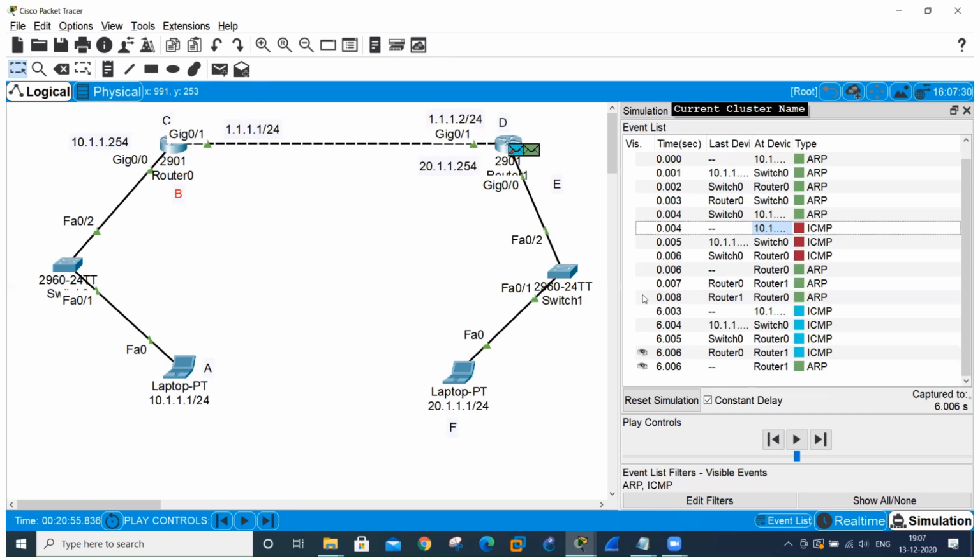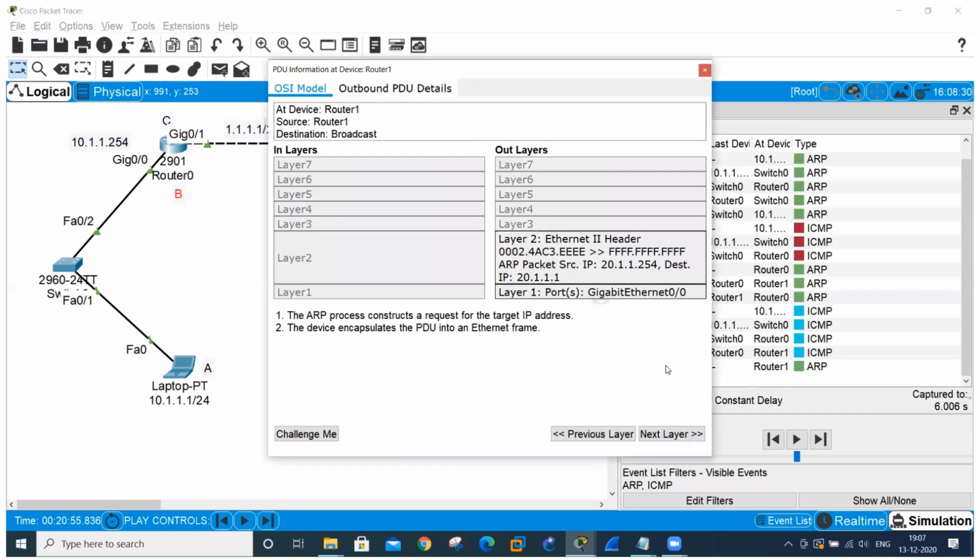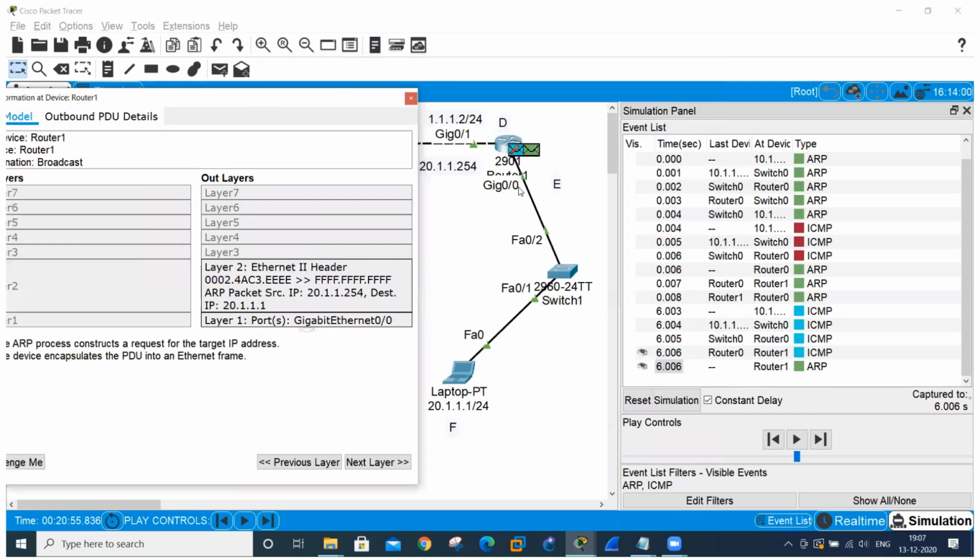So now again, your ARP starts. This is your request ARP. And again, you will see it will start a broadcast. It is starting from E. It tells that my source MAC is E. So this is the source MAC, which is interface gig 0/0. Source MAC is E, and my destination is all Fs.